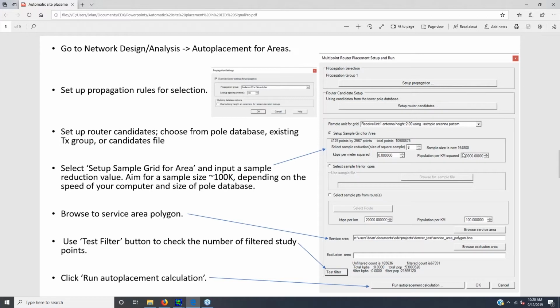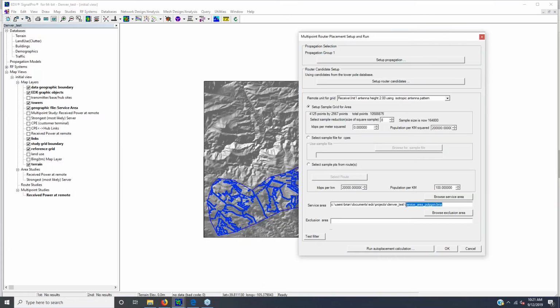That's usually where I aim there. But then the next thing is to point to that service area polygon. And let me jump back here. Once I point to my polygon area, which is just a subset of the grid, I can hit this test filter button, and that'll give me the number of study points that it's actually going to try and cover.